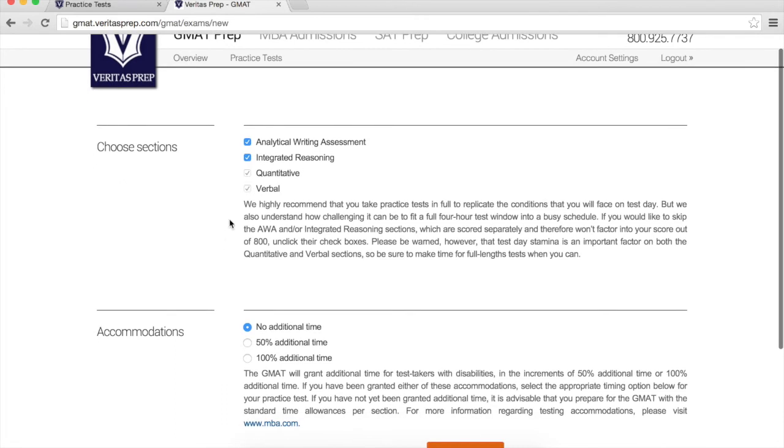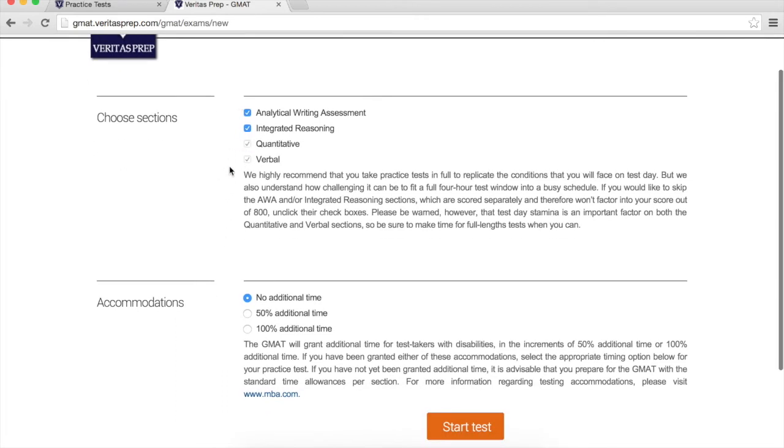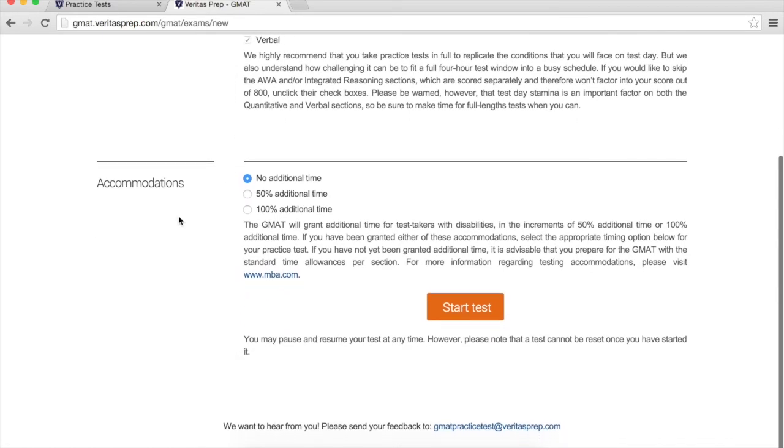And you're going to choose the sections that you want to do. And so you can see here that each one of these are already selected. You can have specific accommodations. So I don't have any that are selected currently. Let's just start the test.